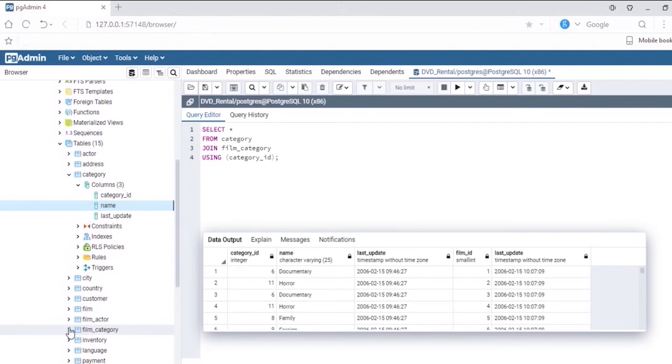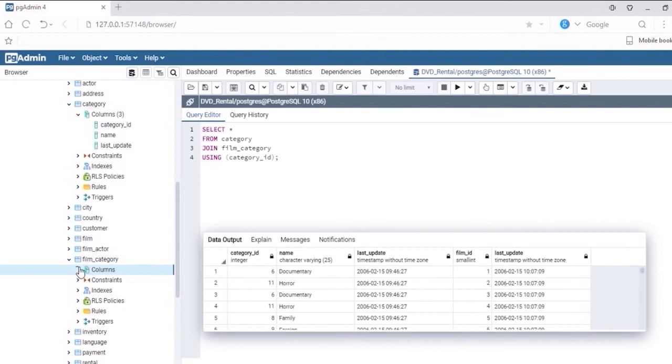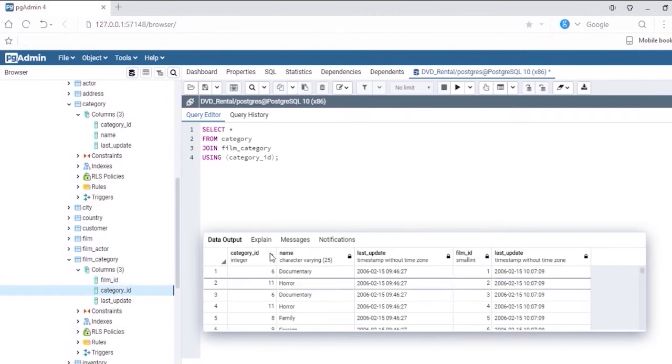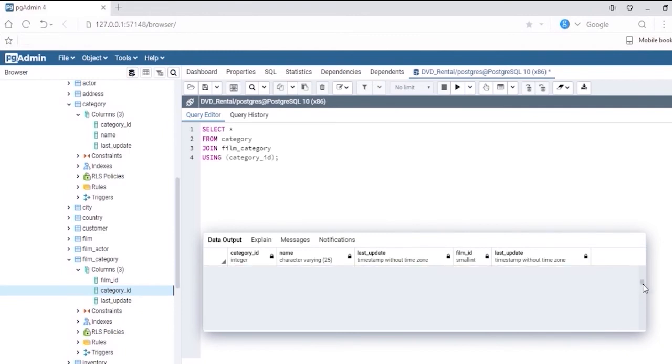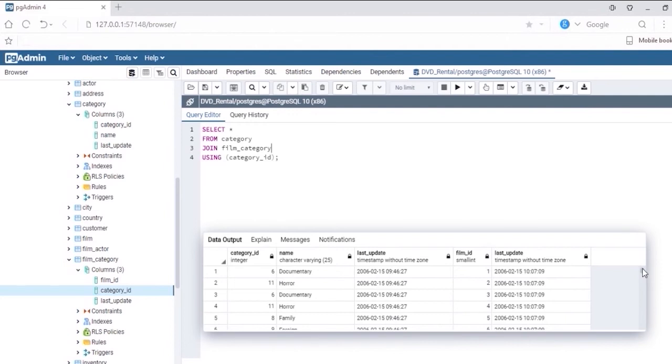And now we'll see the film category table that we have joined. So the film category table contains how many columns? It contains three columns, that is a film ID which is over here, the category ID which is over here from the category table and the last update which is over here. Okay, so when we need to find the data from two tables, then we use join. Okay, so this is how it works.